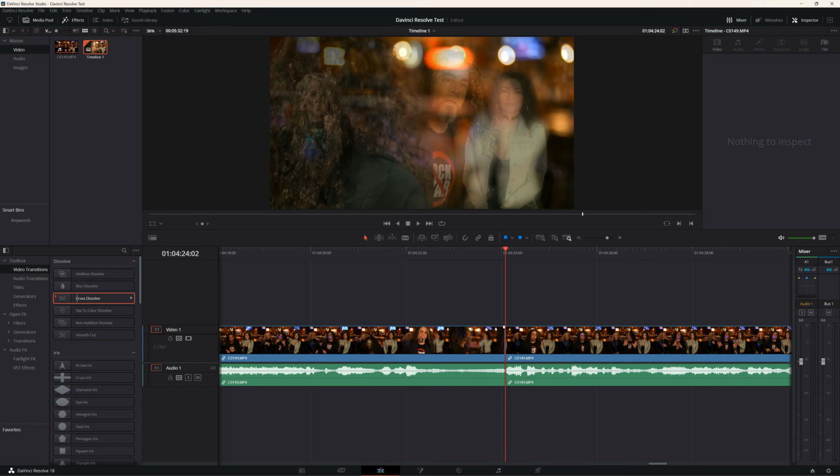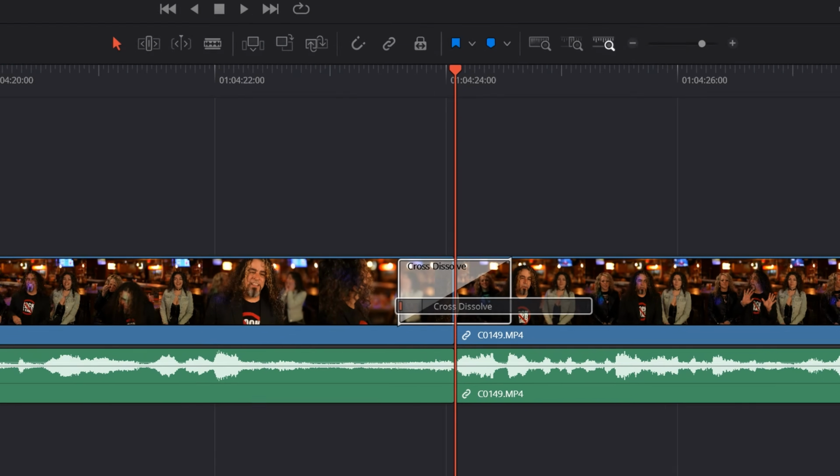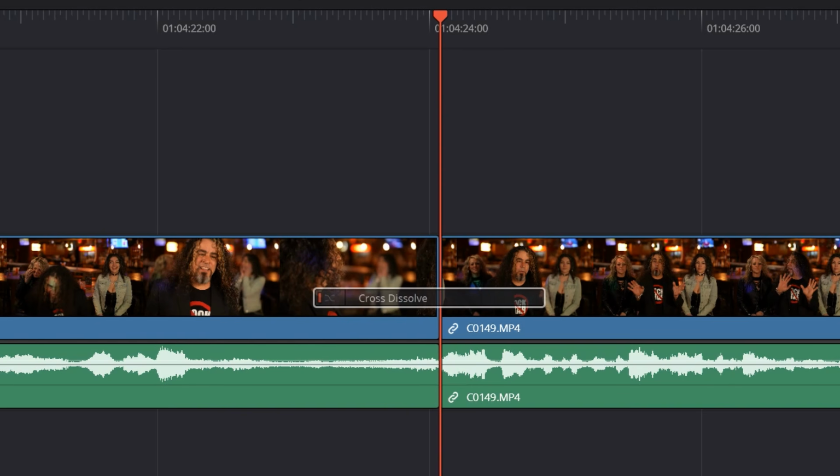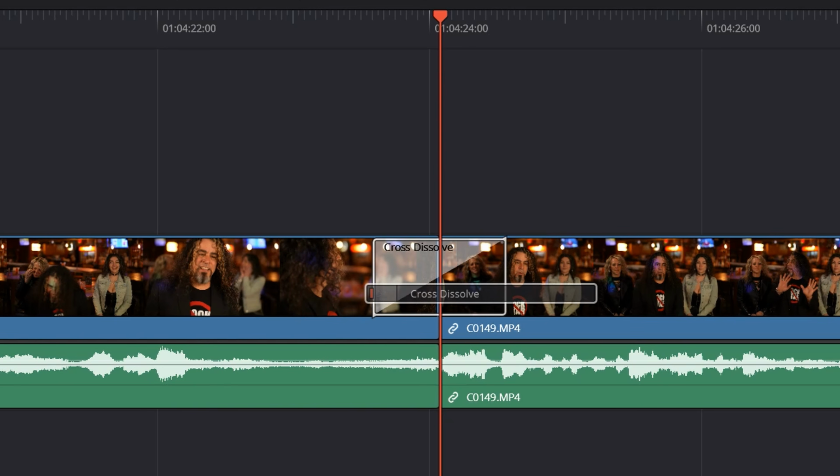I like the cross dissolve. I'm just going to bring that in. I'm going to drop it into the timeline. See how I'm placing it? I could place it on the first piece of footage, the second piece of footage, or I can drop it right in the middle. That's typically where I do a cross dissolve.